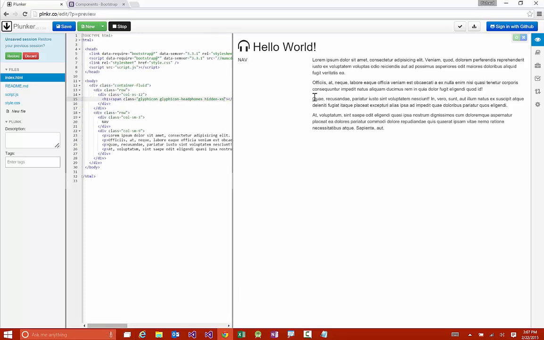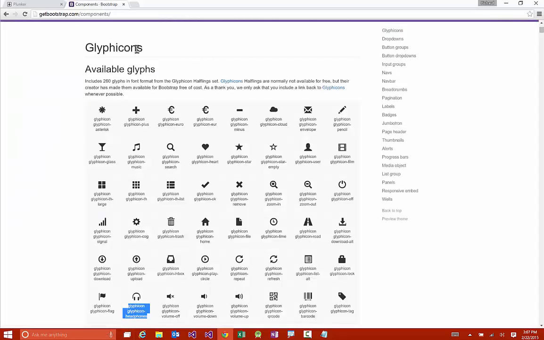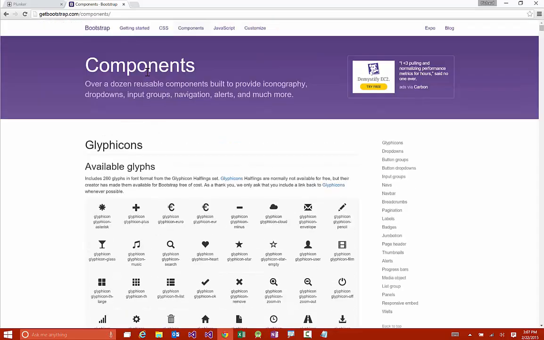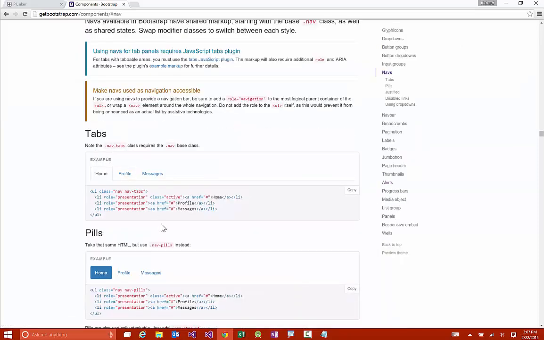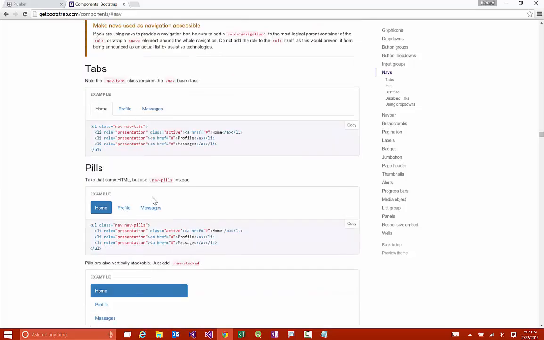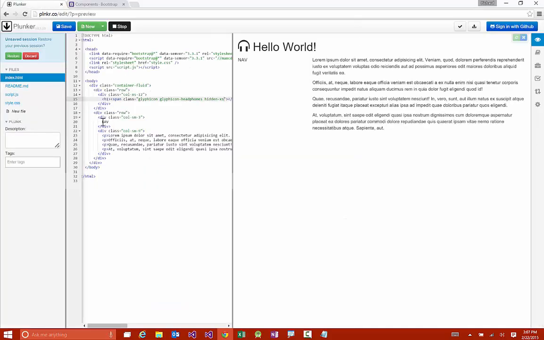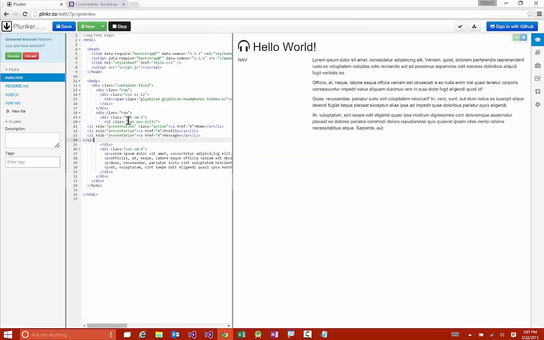Now I needed some navigation. If I go back to my Bootstrap site, the Get Bootstrap site, there are lots of different components I can use. I'm going to go to navs, and I can find all kinds of different navigations I might want to use within my page. Here's one that I kind of like: these pills. I'll go ahead and copy these, go back to Plunker, and replace this navigation element with pills.